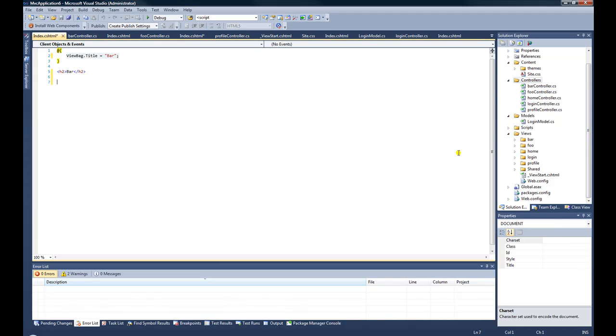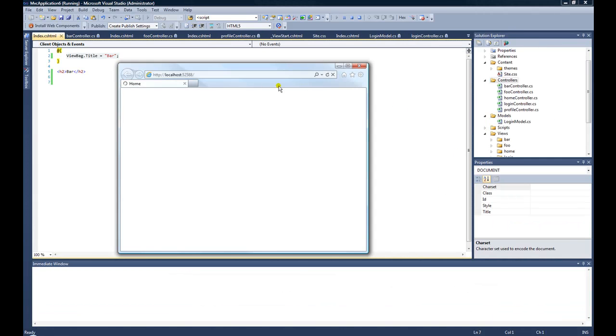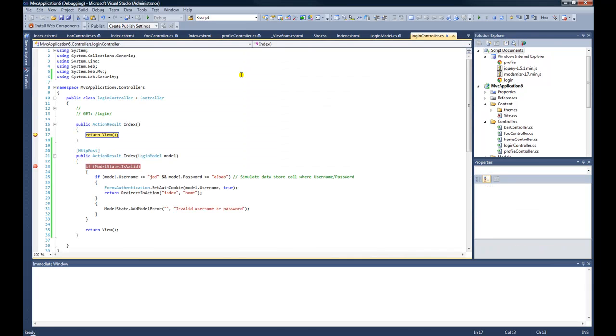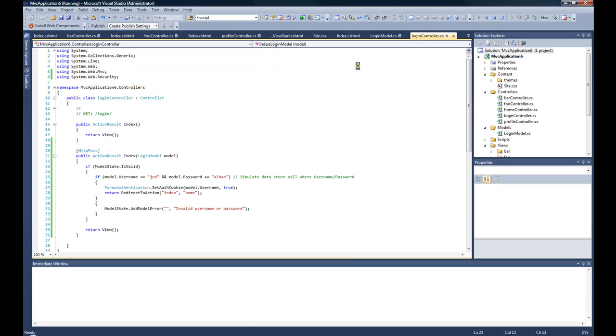Right now, as it stands, I can just run our application, go to bar, and I will see the bar. Foo, profile, login, and so forth. I don't want to step through that anymore. Okay, so we want to lock that down. We want to lock down the other pages.